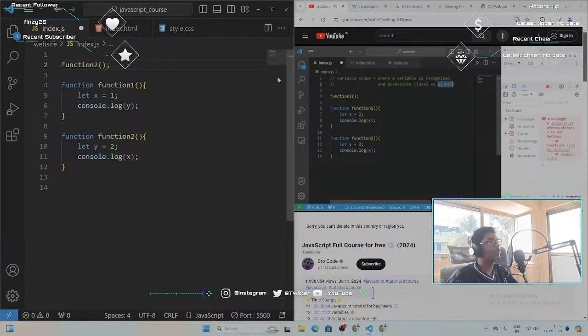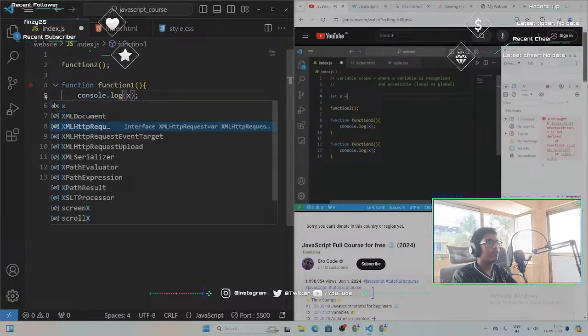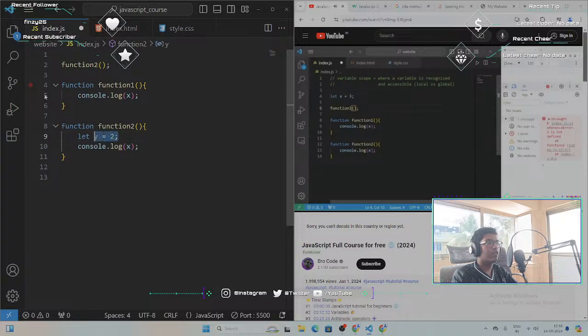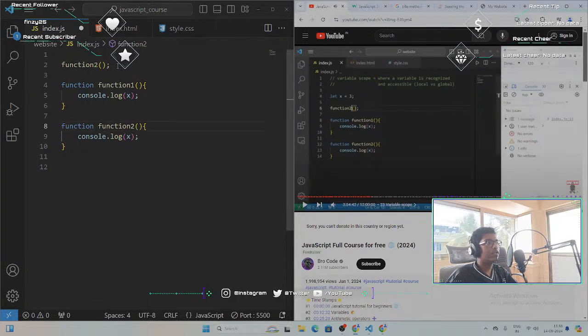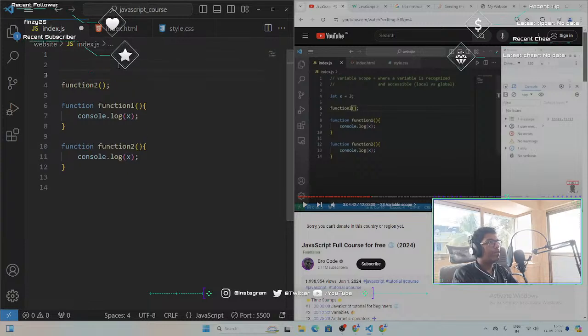A global scope for a variable is any variable declared outside of a function. With function1, let's get rid of x and we will console.log x. Function 2, we will get rid of y, console.log x. If I were to declare a variable outside of these functions, let x equal 3, I'll invoke function 1, we'll display x. X is 3. Let's invoke function 2, x is 3. Any variable declared outside of a function has a global scope. It's available through the whole program. A global variable is recognized and accessible from anywhere.